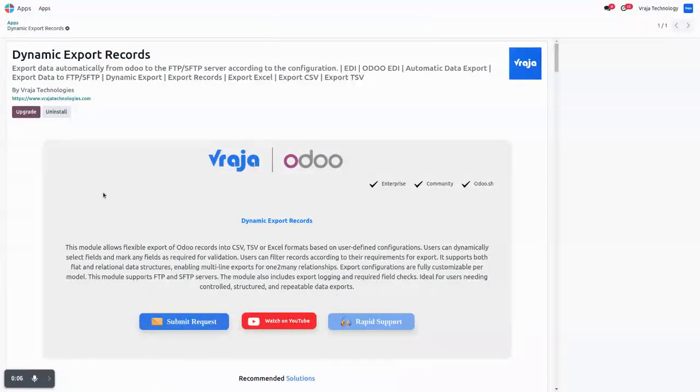Today we will see dynamic export records and how it works. This module can automatically export the records from Odoo to your FTP or SFTP server as per your configuration. This module supports CSV, TSV and Excel file formats. So let's start configuring our module.